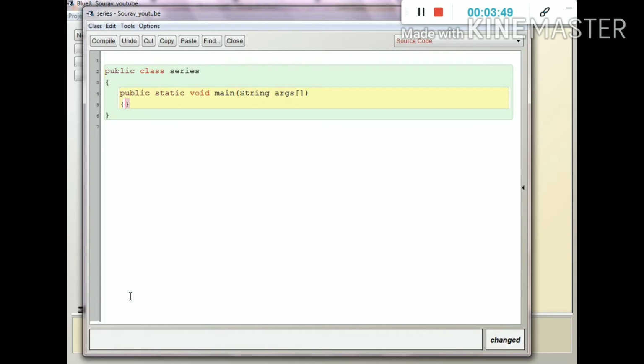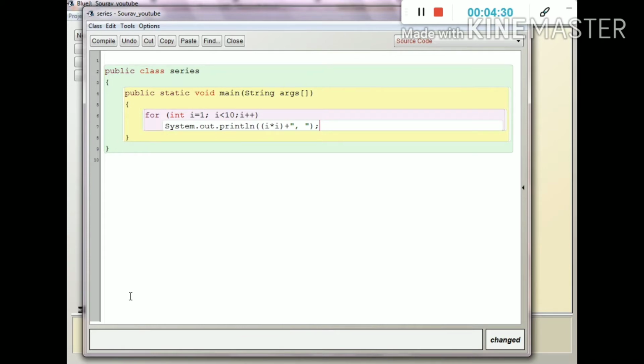So I just start a for loop: int i equals 1, i less than 10, i plus plus, and System.out.println, I just write i into i, and just add a comma. So that will be the answer. Now let's see what the output will be.